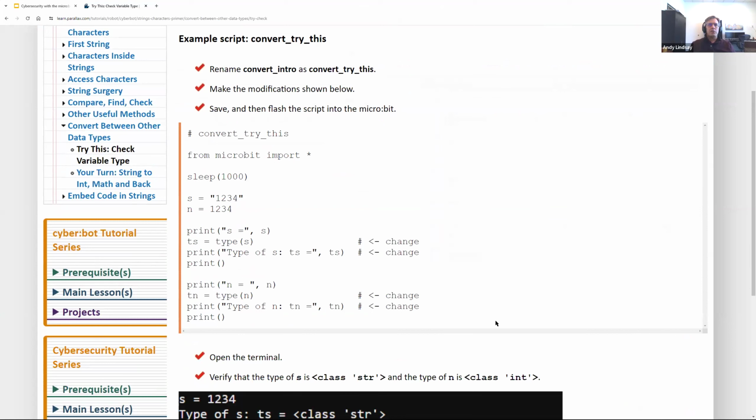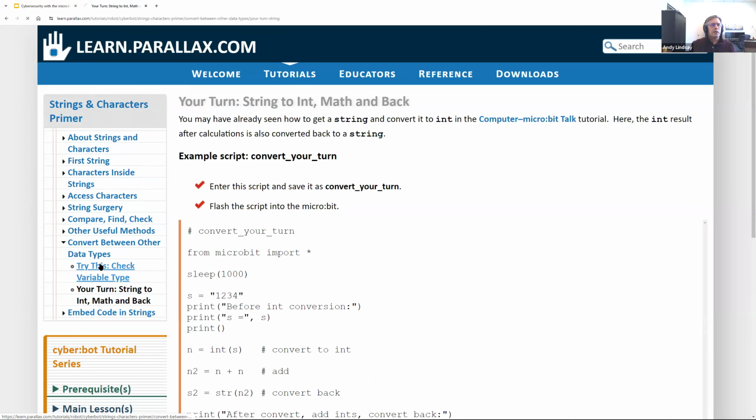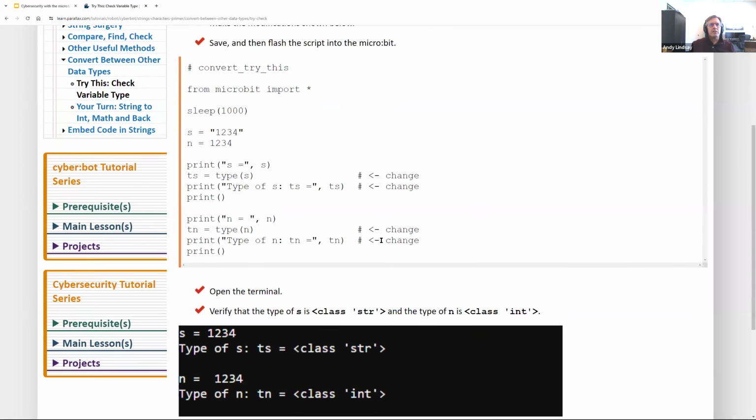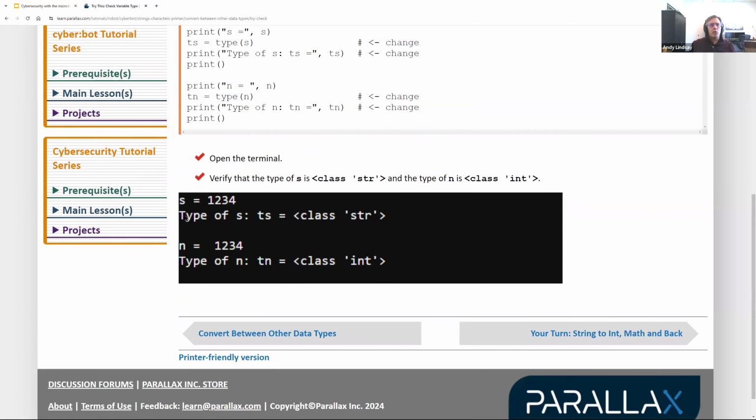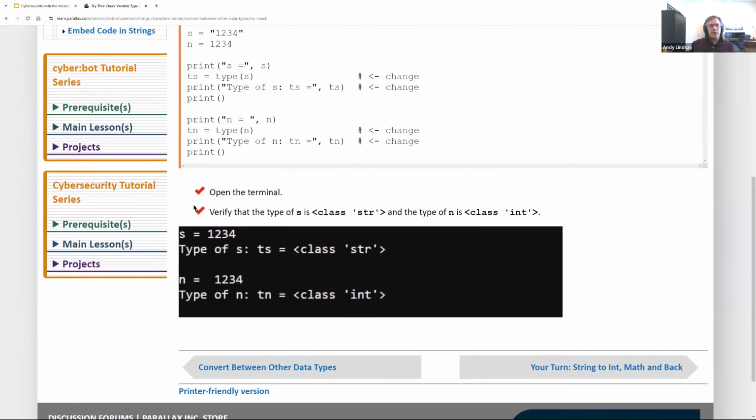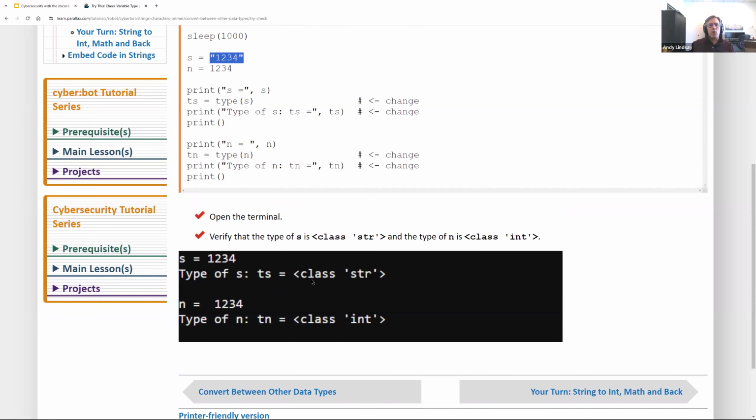Now, you can also convert. You can check the type, and then you can convert a string using int. Let's see here. Okay, so checking the type, basically, if you run this program, it's going to tell you that since S is 1, 2, 3, 4 in quotes, it's of class string. And since N is 1, 2, 3, 4, an integer, it's of class int.